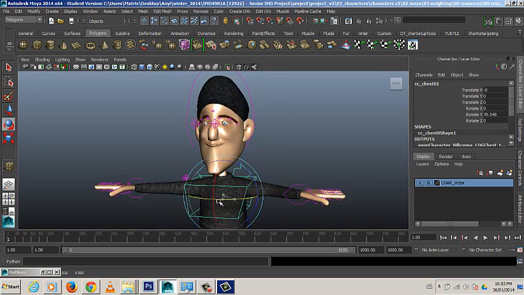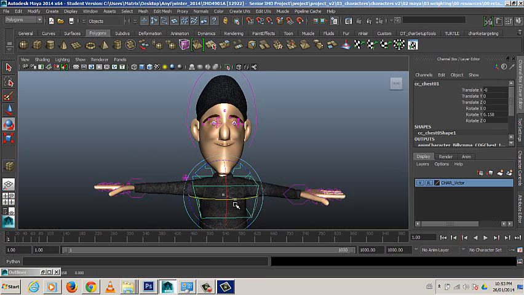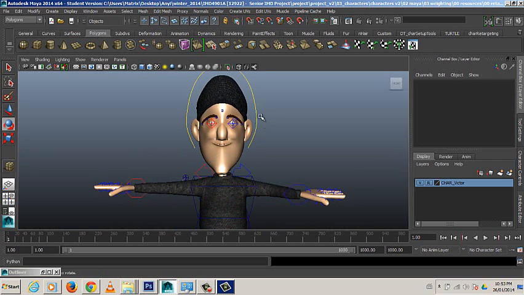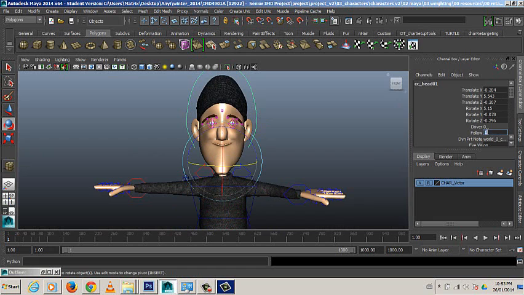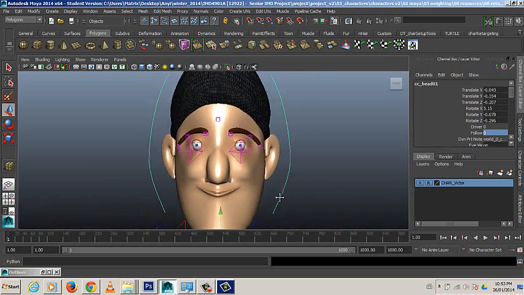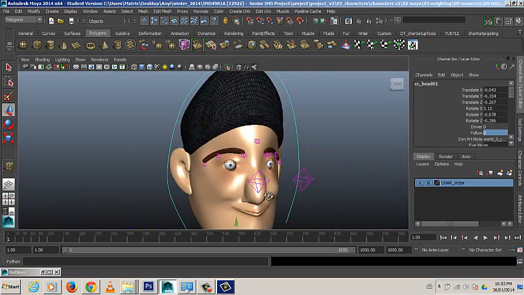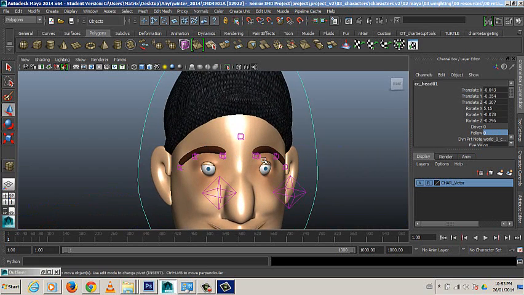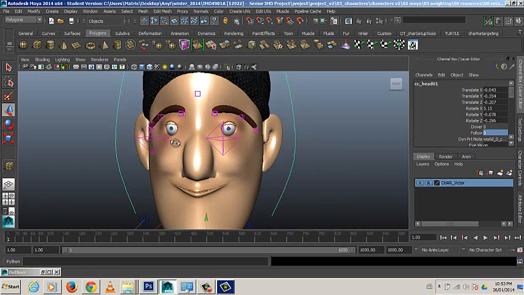So that's really up to you and your preference, in the sense that if you want to make the head follow or not, you have that option there too. I'll set that back to 0 and just put my character back down. Okay, good. Now, going deeper past the head, we have our facial controls.